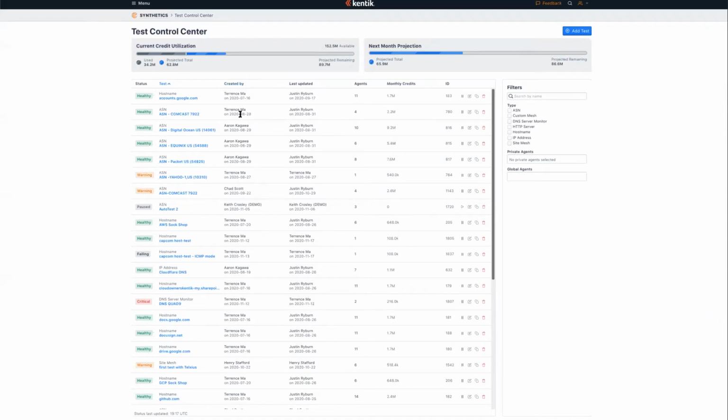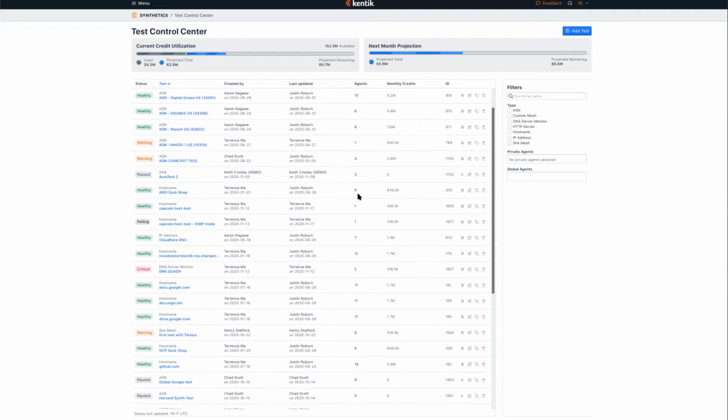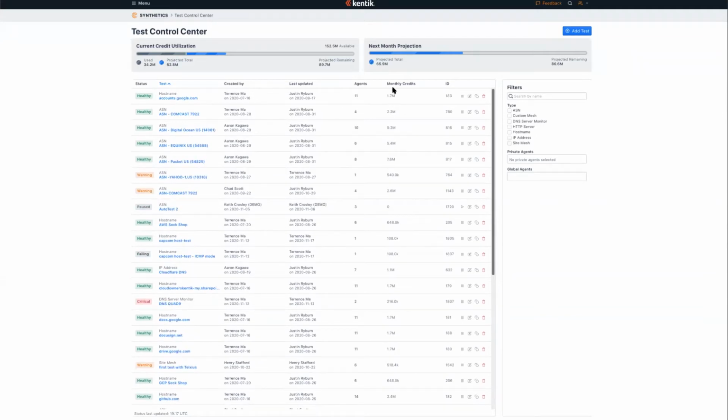And then who created it, who last updated it in terms of the users, and the total number of agents involved in that test, as well as the amount of monthly credits that each of these tests consume. So again, we're very, very sensitive to making sure that we provide visibility in terms of credit consumption. And so you see that reflected here as well.